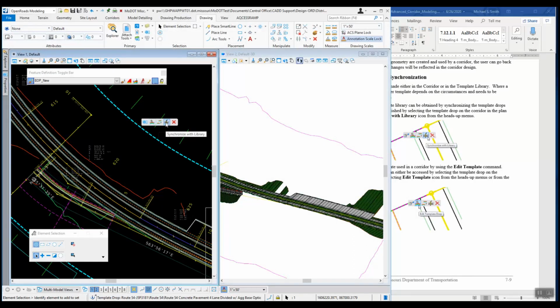Now what a synchronize does is it grabs whatever's in the library and overwrites what you have in your file. So it's doing the opposite of what a lot of people think. The synchronize does not take what you change in here and add it to the template library that's open. It takes what's in the template library with the same name and copies it down into the file. So any changes that you've made have just been now reset back to the default one that's in the library.